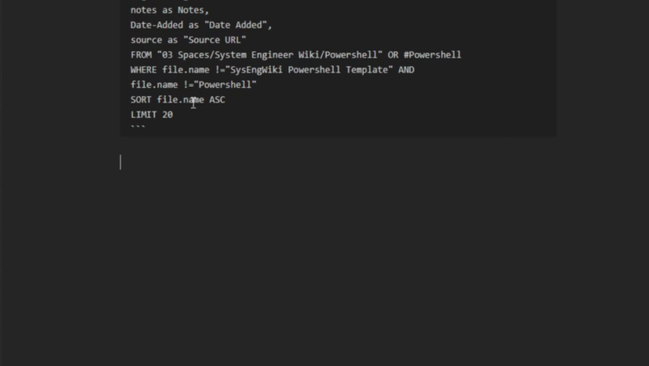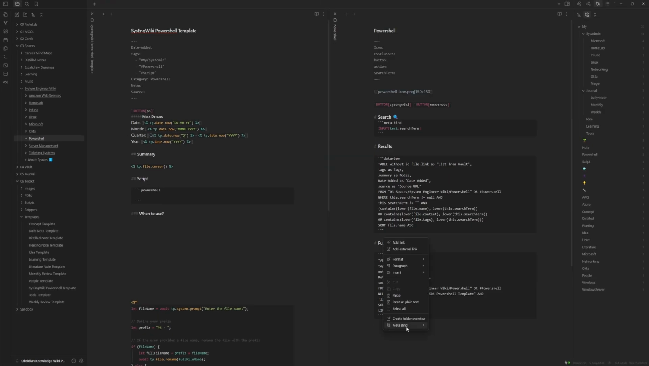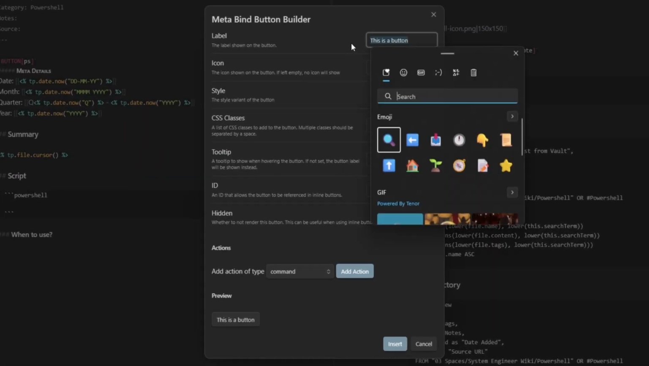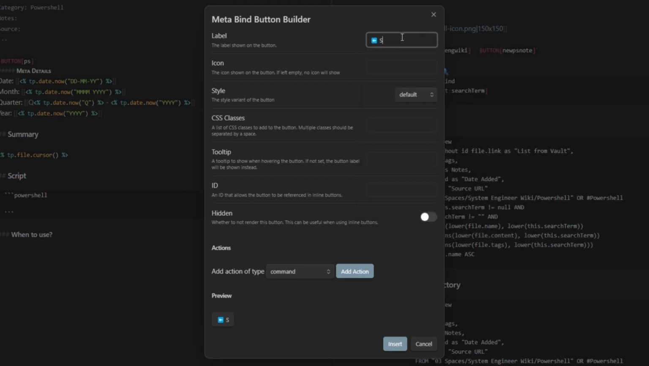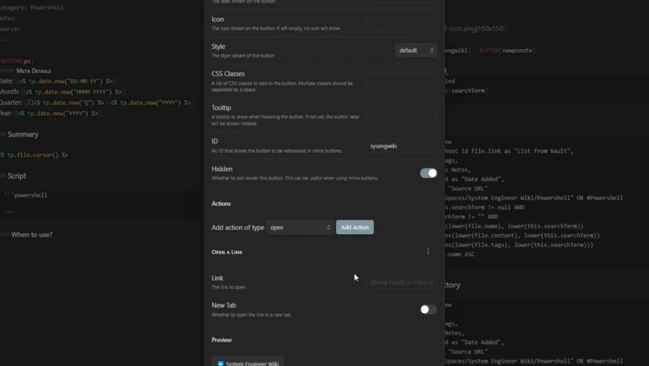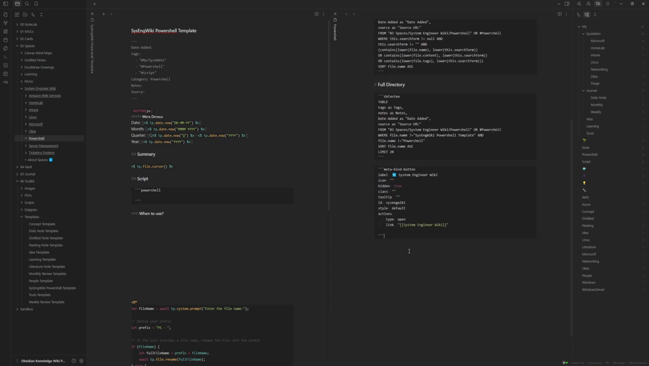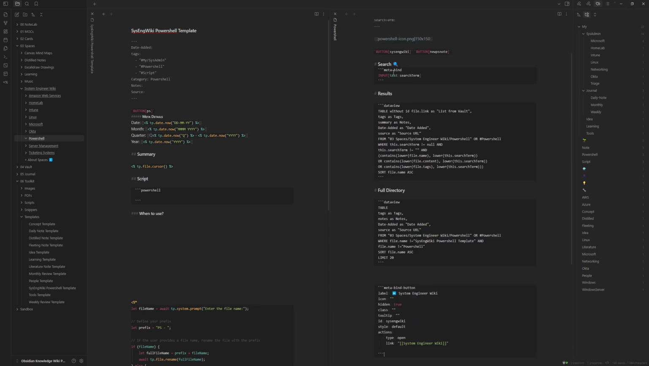Below that, we need to create our 2 meta-bind buttons here. So the first one's going to be our System Engineer Wiki. So right-click, go to meta-bind, select button, and then we're going to hold the Windows full stop, select the back arrow, and then type in System Engineer Wiki. We're going to paste our ID in here. We're going to make this one hidden, and we're going to give it an action to open the page or our dashboard called System Engineer Wiki. We can preview the button down the bottom left there. So we'll just insert that one. So now we have our first button, which is this button here.